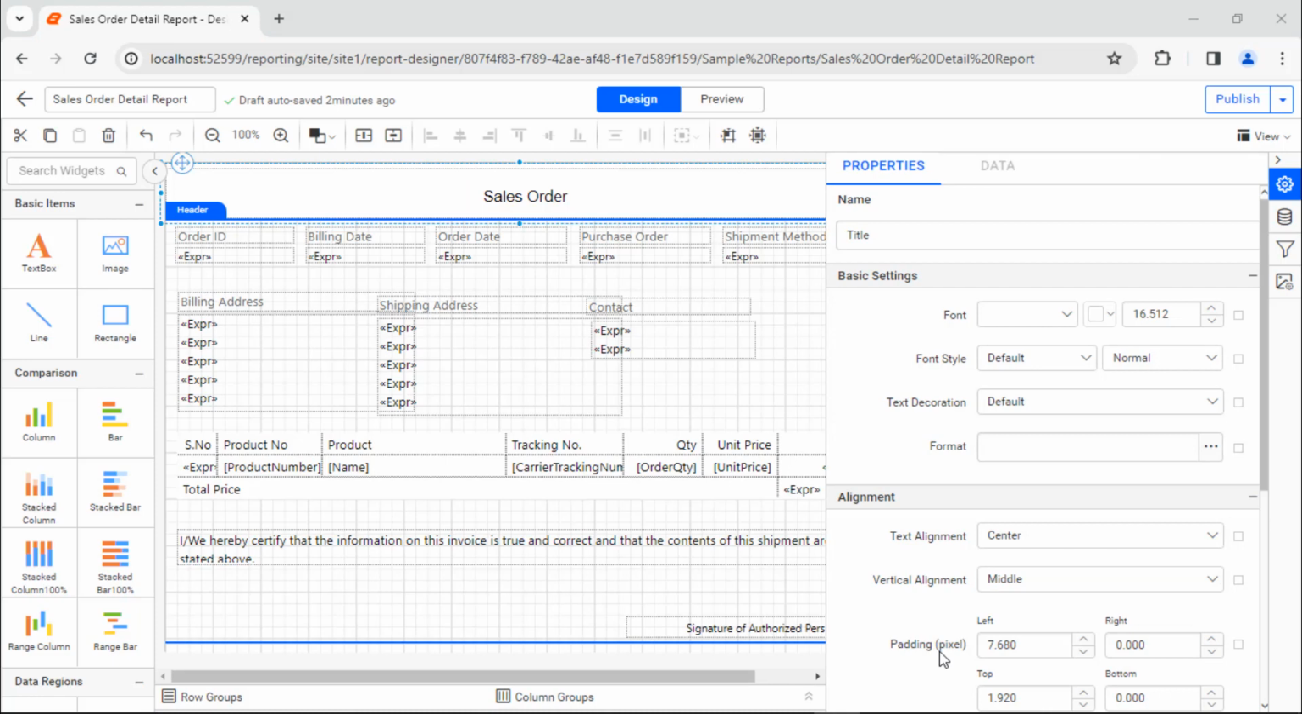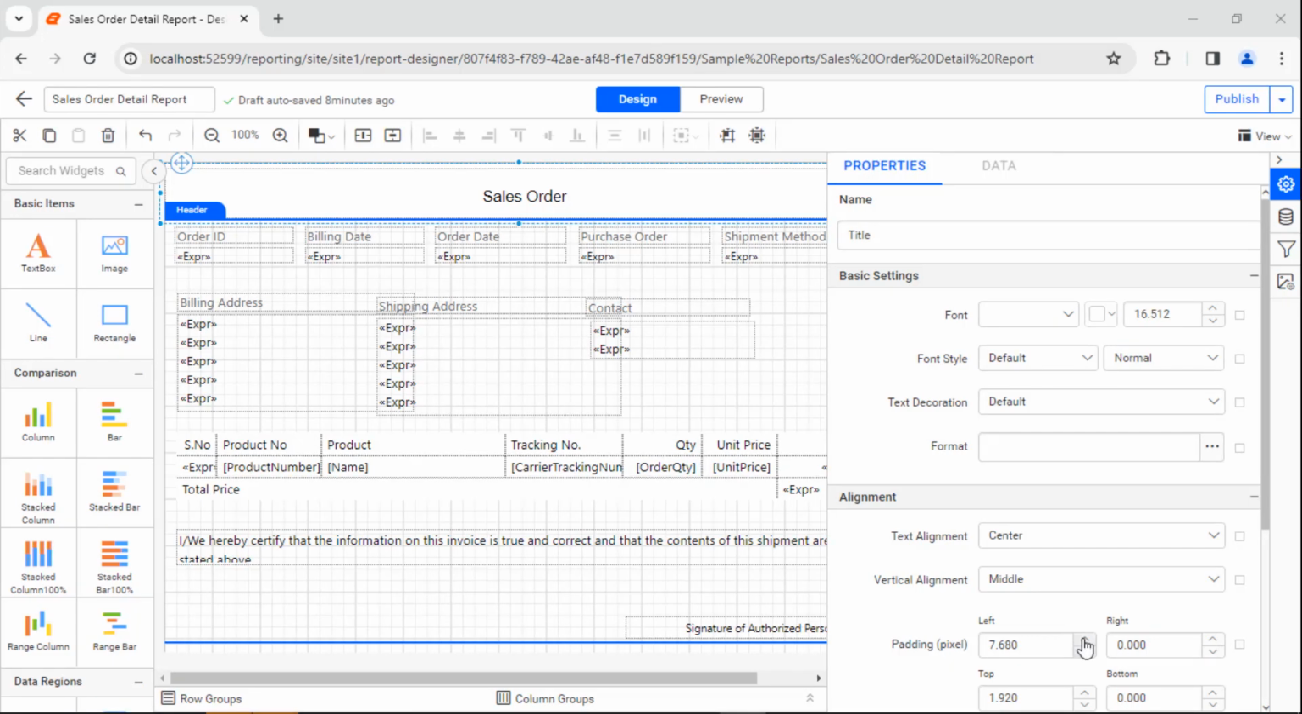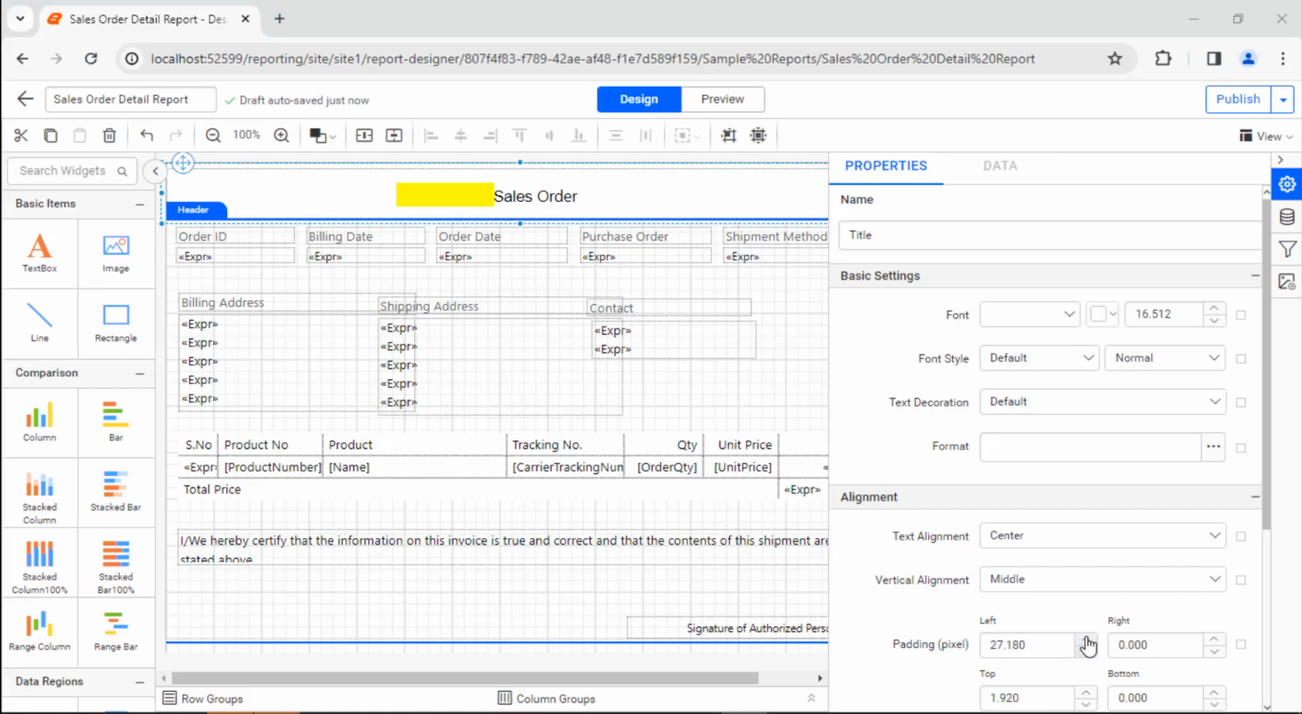Next is padding. Padding refers to the spacing around the text. You can pad your text from the left, right, top, and bottom. I am going to use the same sales order text box to apply padding. Click the numeric drop-down button, which allows you to increase or decrease the value inside the value box. In left padding, when increasing the value, the space on the left side of the text increases. When you decrease the value, the space decreases.